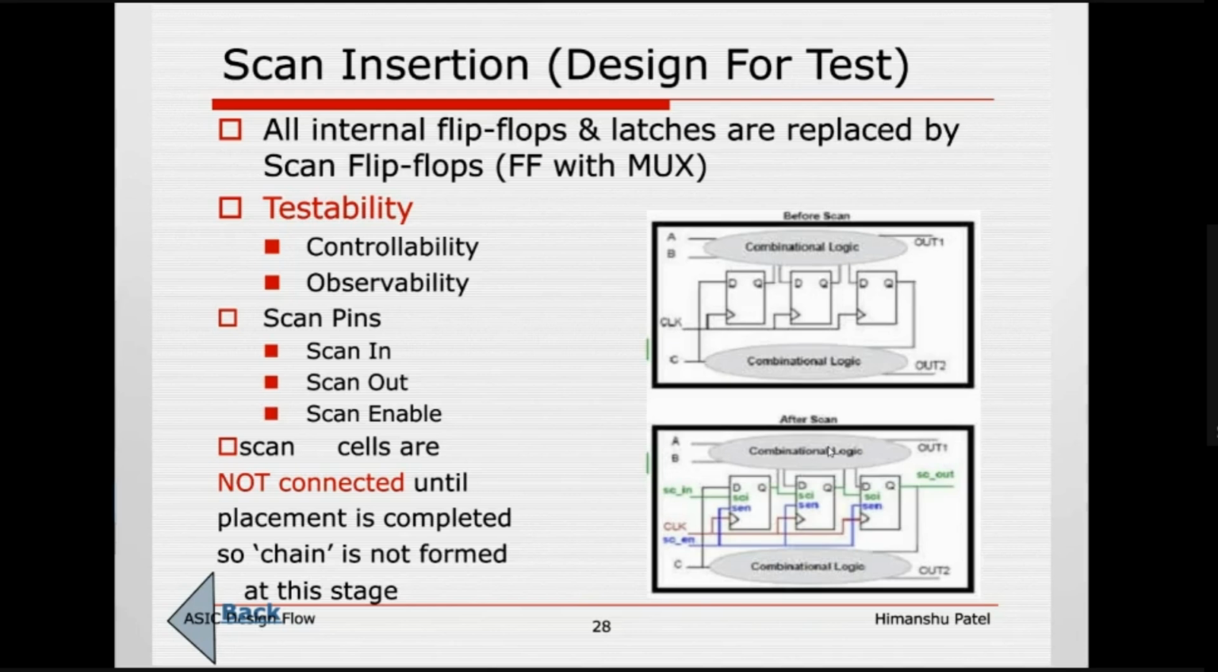Now, post scan, after scan, what you add is an additional logic. You add a mux into each flip flop. Why do you add a mux? I have explained in one of the previous slides. What is the functionality of a mux and why do you add it? What happens if you don't add a mux, and what happens if you add a mux? Does anybody have an idea? Just tell.